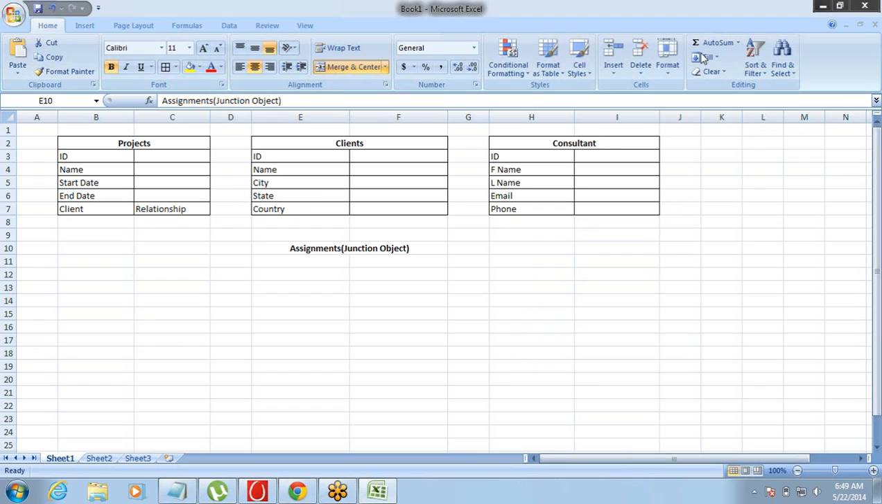To create a many-to-many relationship, you just need to create a junction object. The junction object will have an ID, a project field, and a consultant field. So this is also a relationship field, and this is also a relationship field. In a way, we are making this junction object the child of project as well as consultant. Through this, the project and consultant are also being connected. Got it? Simple.